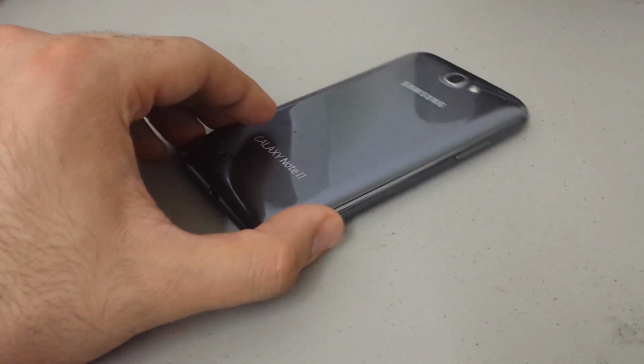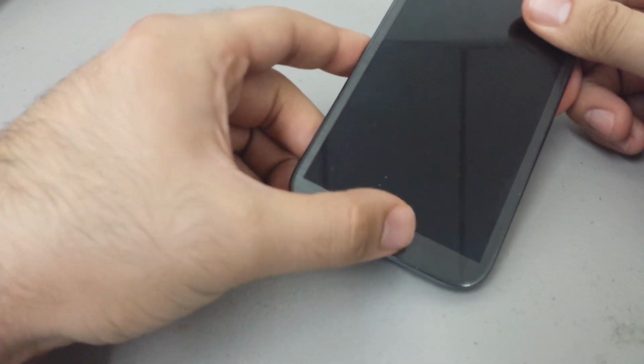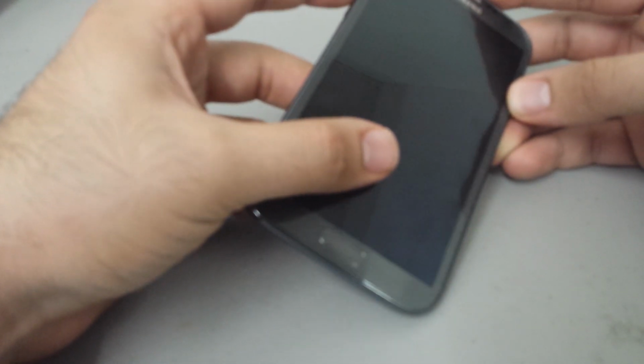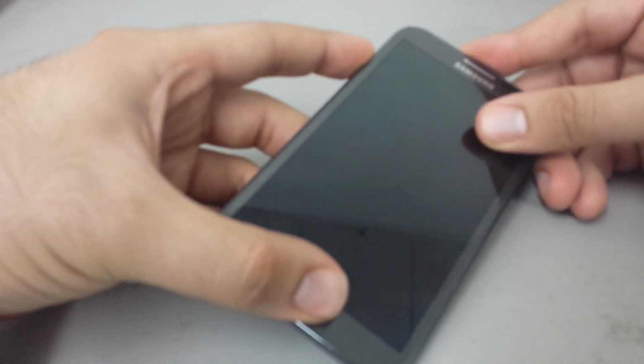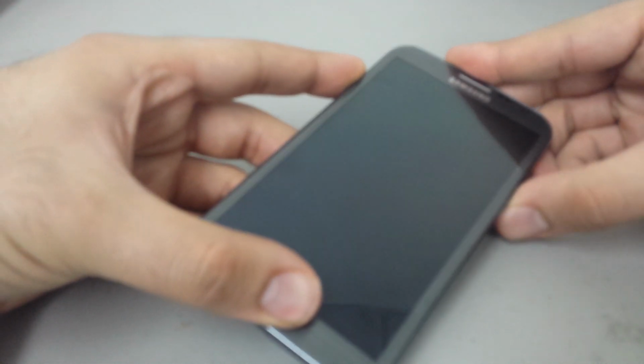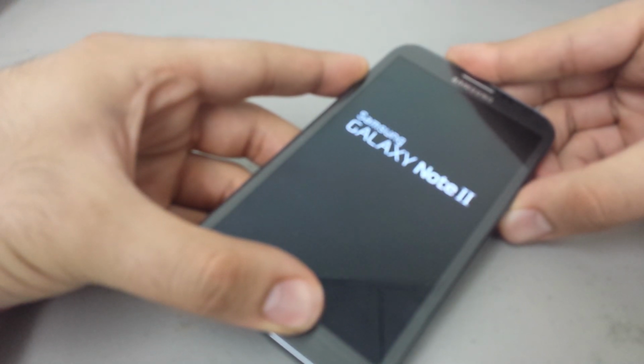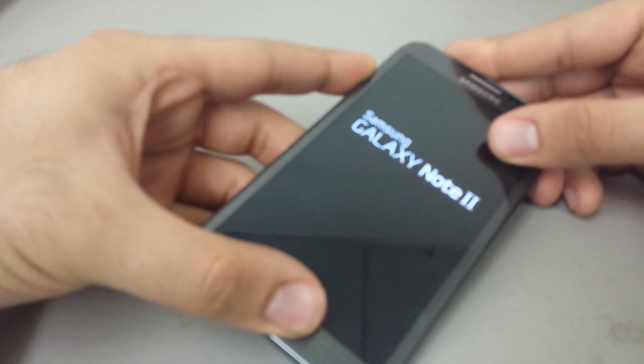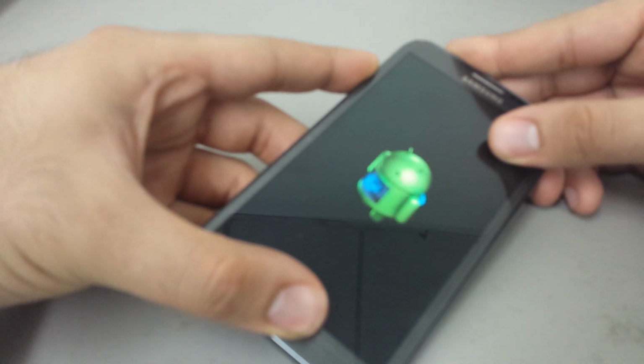Now, what you're going to do is look for your volume up and down rocker on this side here. Your home button, which is in the middle, it's pretty obvious. And then you're going to have your power button here on the side. What you want to do is press and hold the volume up, home, and power at the same time. You'll hear the phone vibrate, and once it does, remove your finger off the power button. Sometimes the phone doesn't vibrate, just make sure you look for the Samsung Galaxy Note 2 logo. And you'll see the green Android, that's when you can let go of everything.